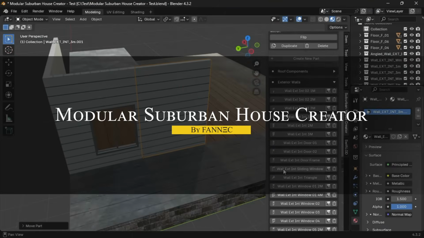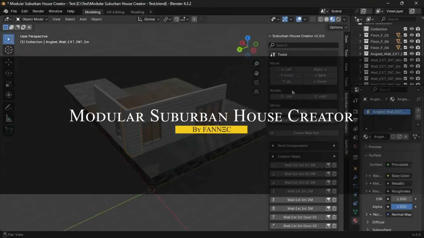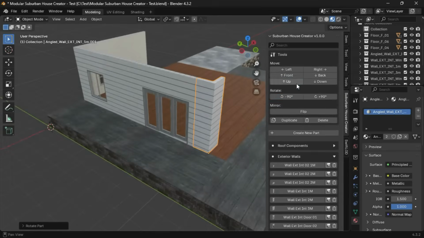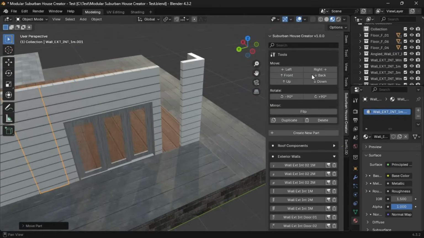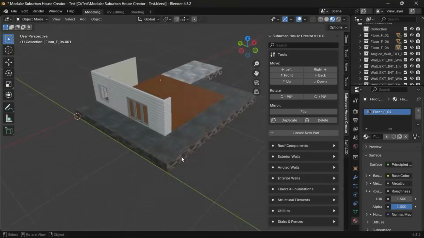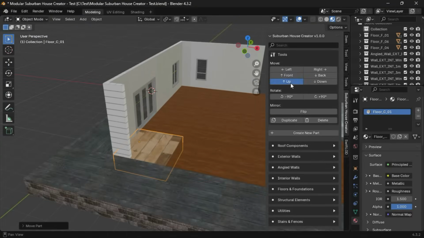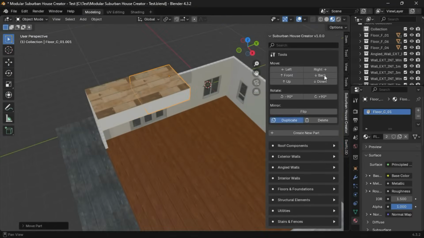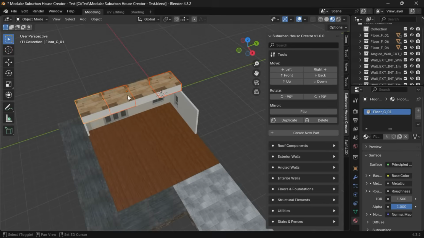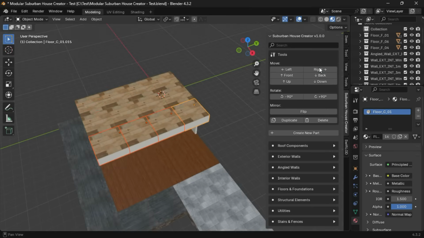Last but not least, we have Modular Suburban House Creator, and this one can help you get quickly generated house models that actually make architectural sense. It's modular, so you can build houses from reusable components like walls, roofs, windows, and doors. But it also includes logic to make sure things fit together properly.